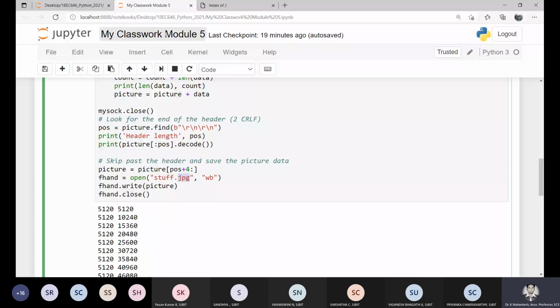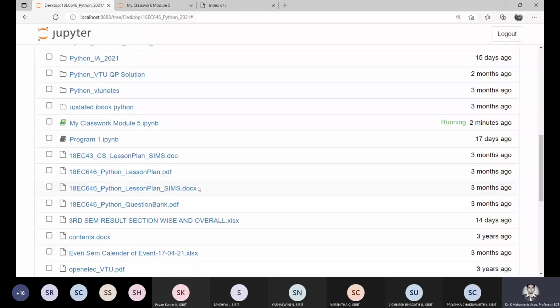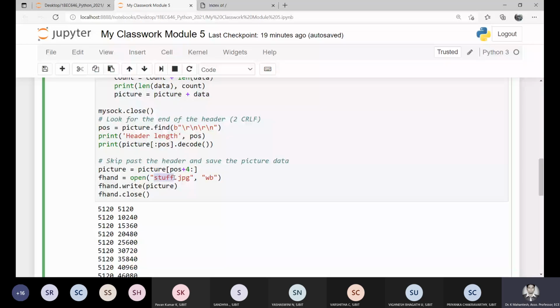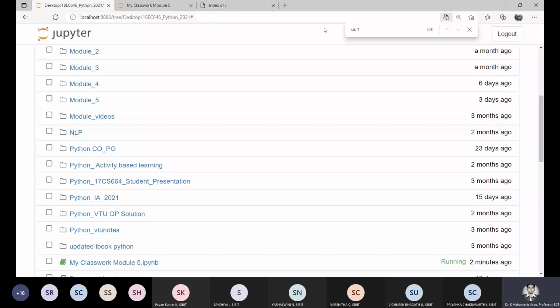Okay, can you see there is no, what was the file name? Yeah, stuff. So there was no stuff.jpg file here. I just tried to find the stuff.jpg image in this folder, and you can see 0 out of 0 count. That means I don't have a JPG file with the name stuff.jpg. Now if I run this program, the stuff.jpg file will be created.